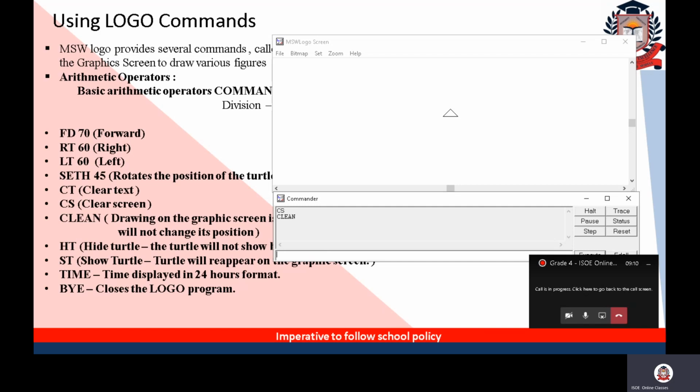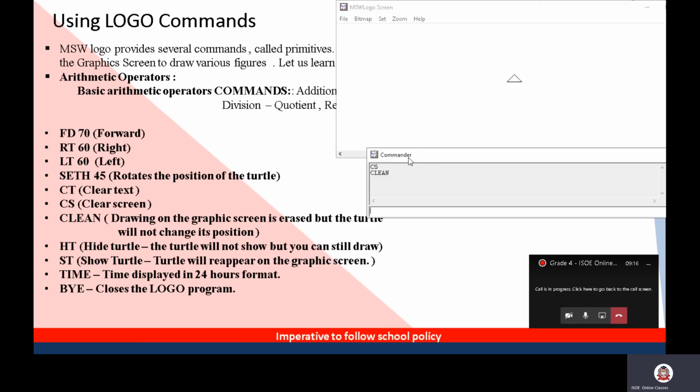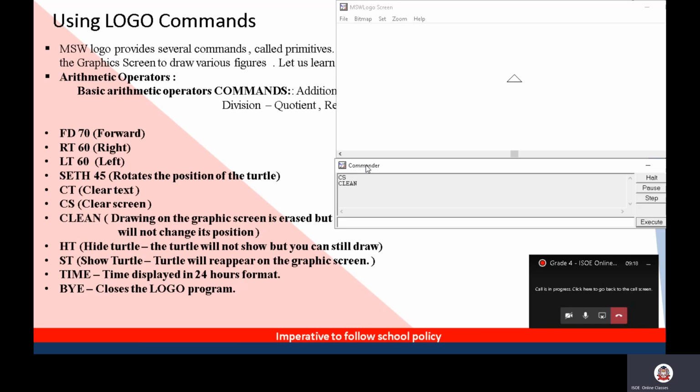Okay, what is HT? Hide the turtle. The turtle will not be shown, but you can still draw the pictures. How can you do that? I will show you a small example of how to use HT.